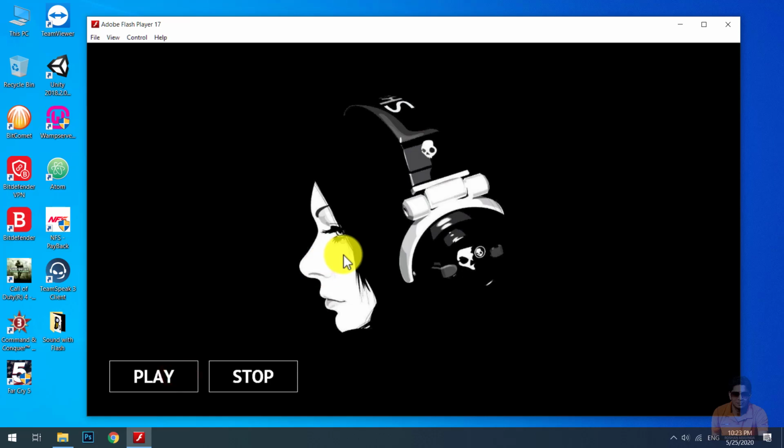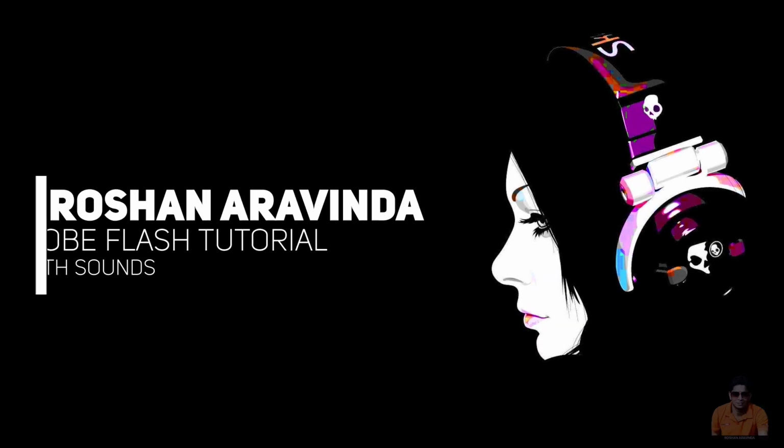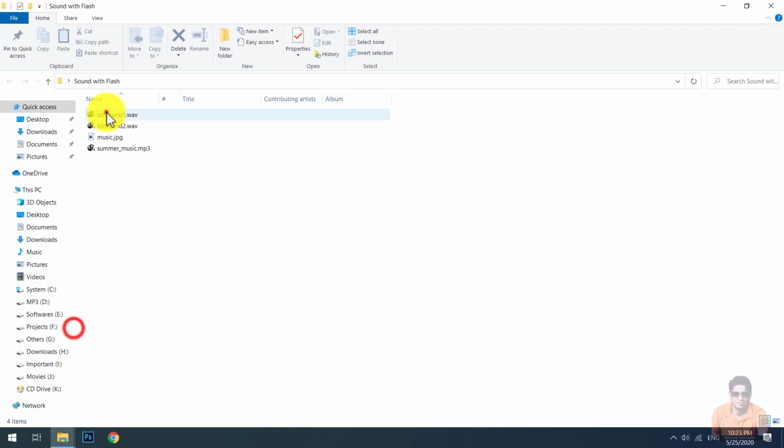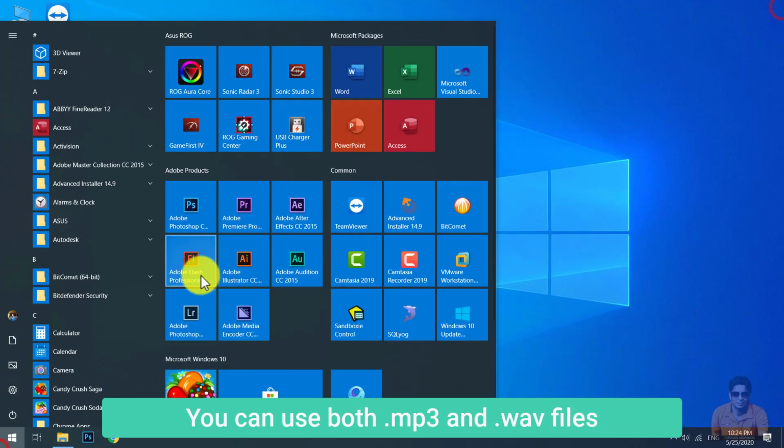This tutorial will explain how to work with sounds in Adobe Flash CS6 using ActionScript and the library. Here we have two buttons, a few sounds, and also a sound that plays according to this Adobe Flash movie. So let's take a look at how to do this. According to this Adobe Flash movie, I have 3 sound clips inside my resources.